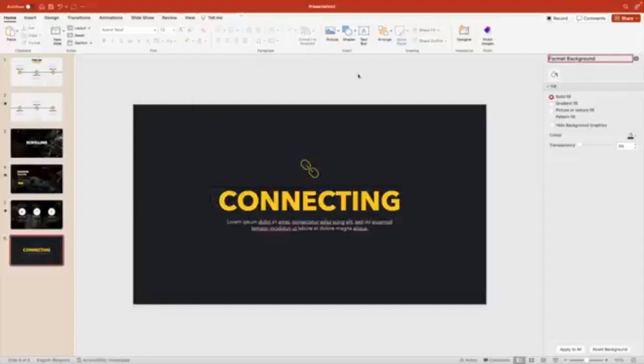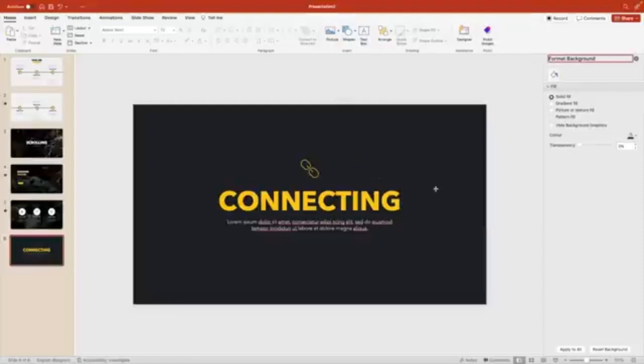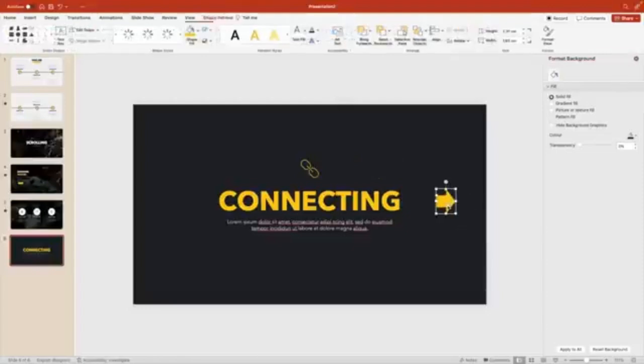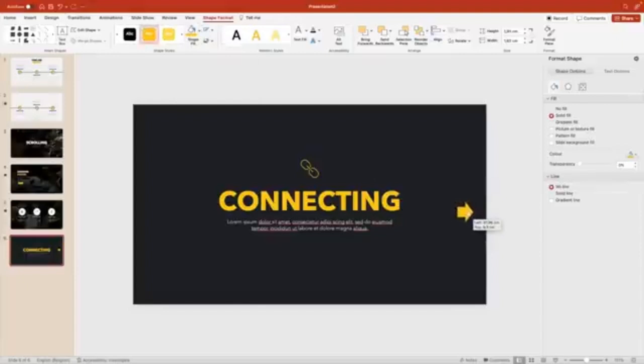Now we want to add the link to the next slide. So for that, we're going to use an arrow and drag the arrow on the side of your slide. We're going to remove the outline and then give that the same yellow color and just put it somewhere in the middle of your slide. This gives a direction that we want to move forward to the next slide.